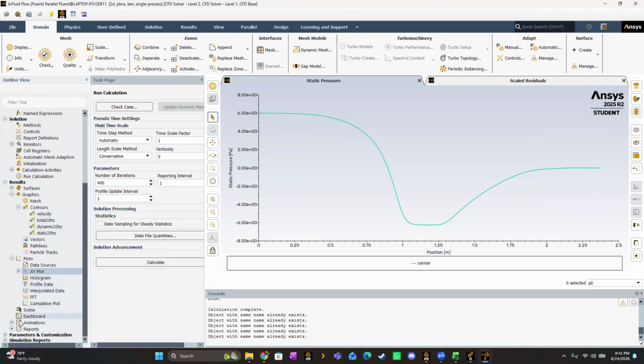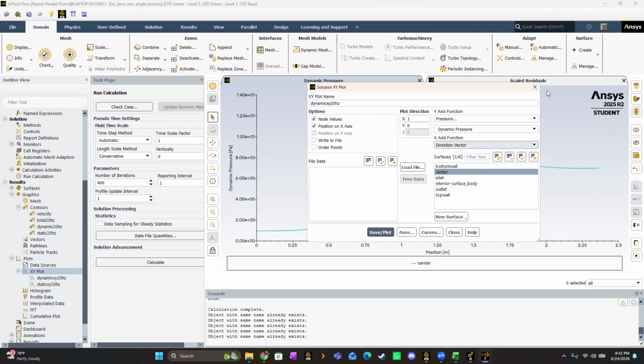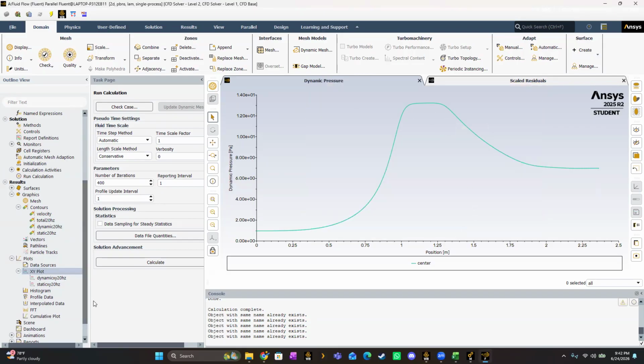All right. Next, we'll create another one. This will be dynamic, XY, 20 hertz. So we'll do pressure. We'll do dynamic pressure, center, save and plot, and then close. I would say that also looks about right.